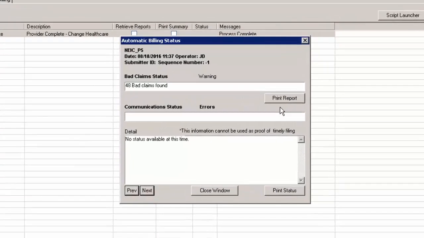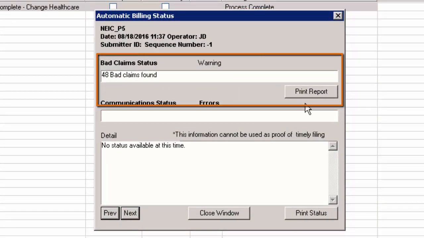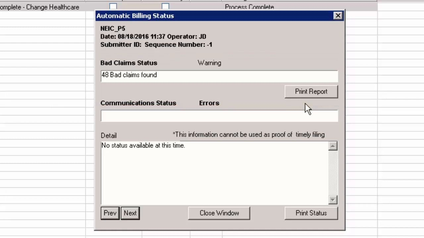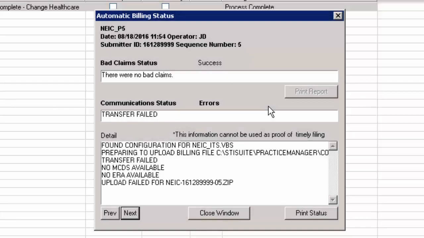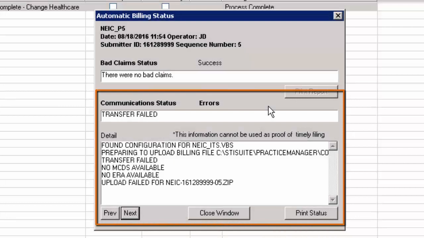In the Automatic Billing Status dialog, you will see if there are bad claims that were not included in the batch due to practice manager's internal checking prior to sending claims. If there are any of these claims, you can print the report for these and it will list the particular issue and what needs to be fixed. Also, in the communication status area, you will see the reason why the batch failed to send or what exactly the problem was.